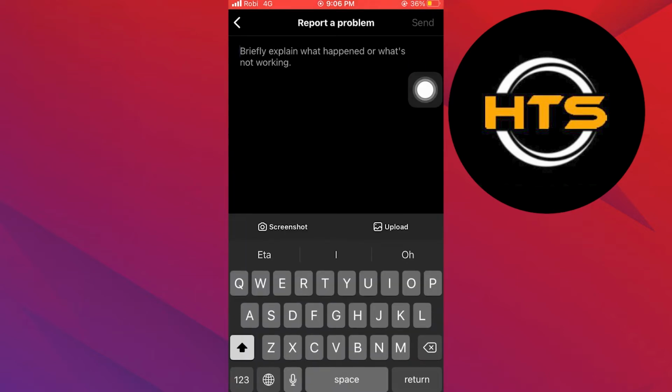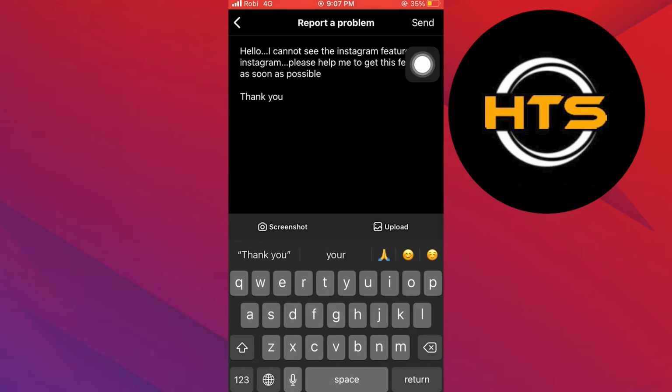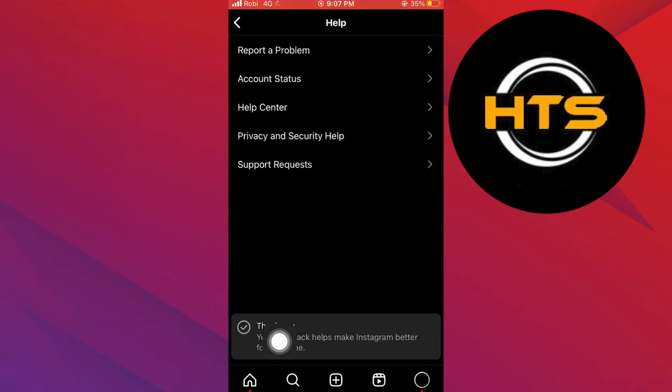Explain your problem here. For example, hello, I cannot see the note feature in Instagram. Please help me to get this feature as soon as possible. Thank you. You can also upload a picture of your problem or screenshot. Then click on send. Your feedback is submitted successfully.